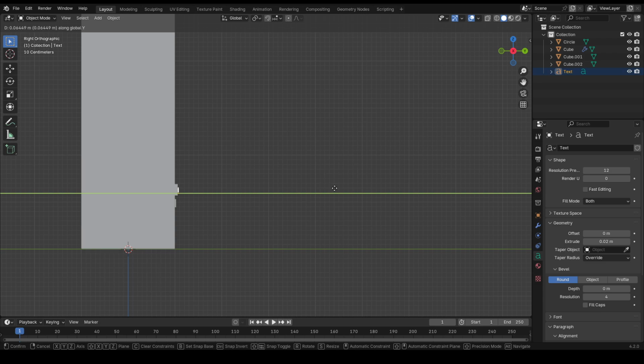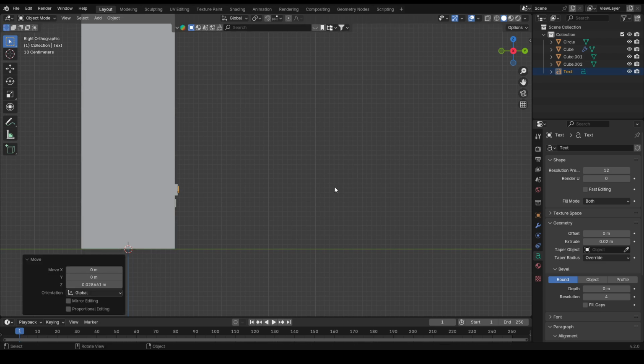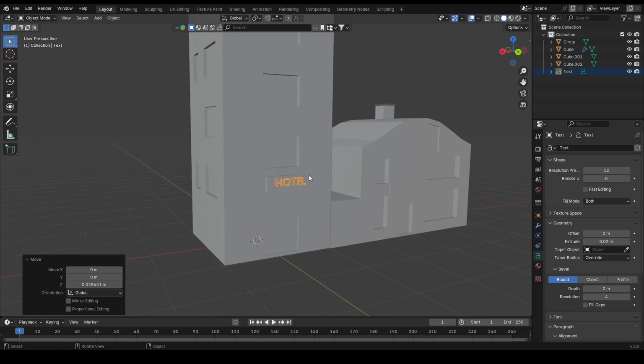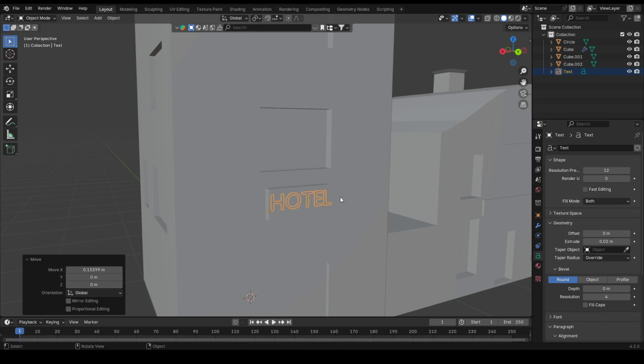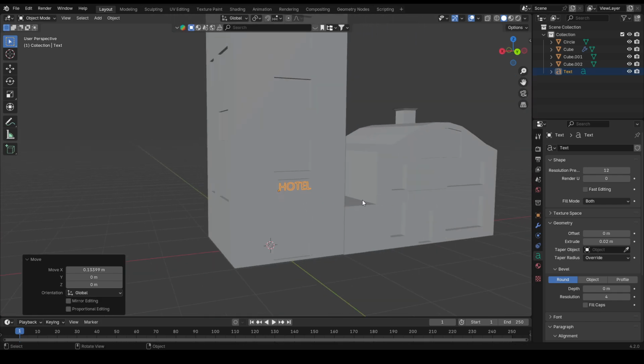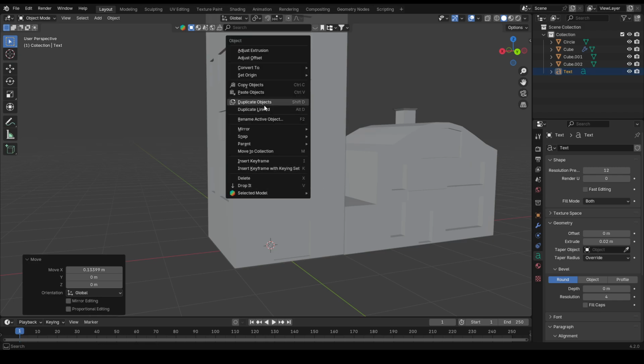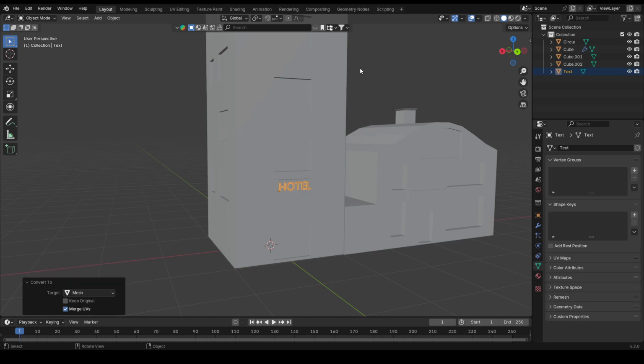So move it out, move it up, and move it this way. There we go. We have our first text. Next thing you can do is press right click, convert to mesh, because if you don't plan on editing the text itself anymore, just convert it to mesh.